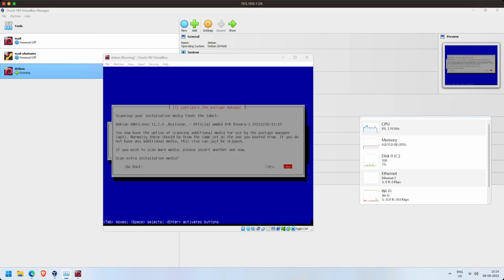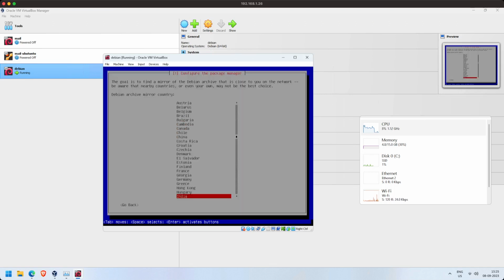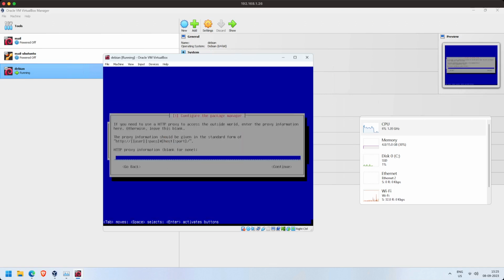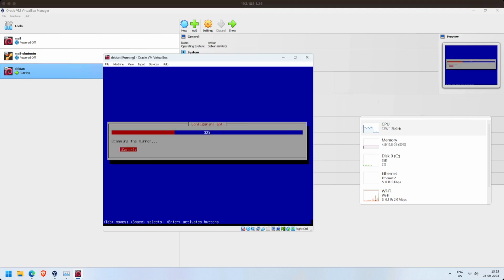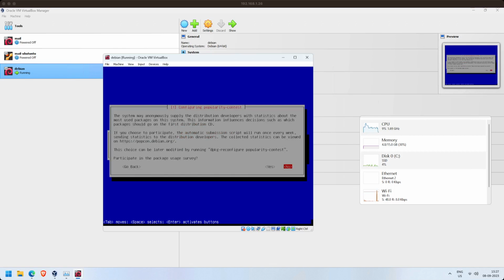So the system may ask you if you want to scan additional media. Say no to that. Say yes to scan the network mirrors. Select the closest mirror to you. This will download some additional packages before you can configure your Debian system. You can choose whether or not to participate in a package survey. I'll say no to this.